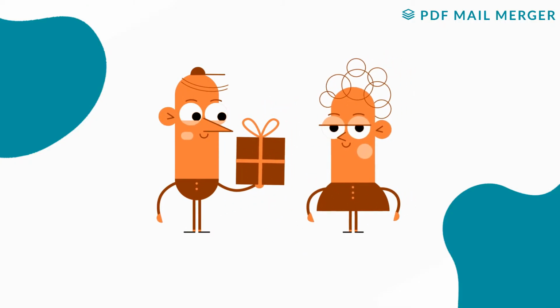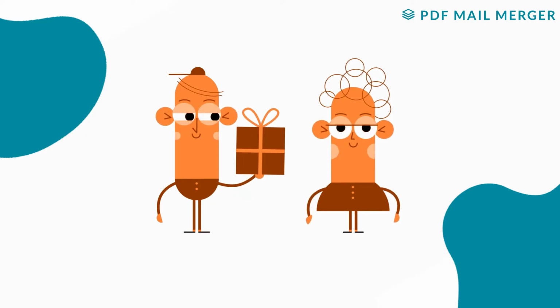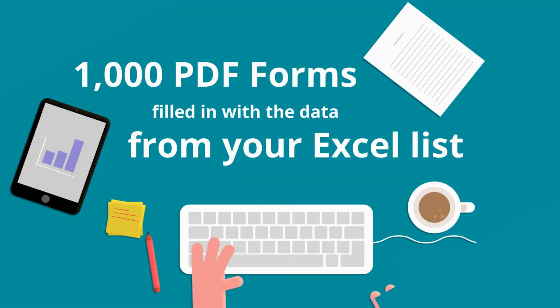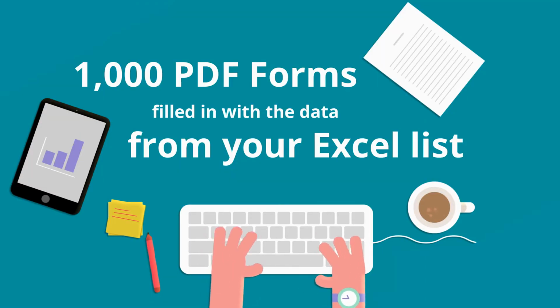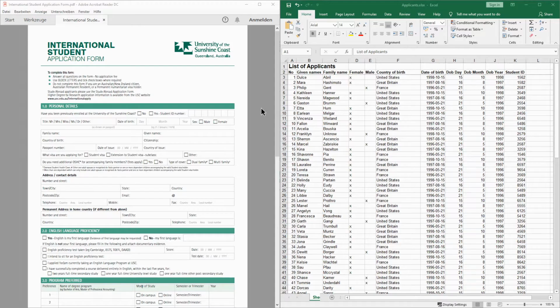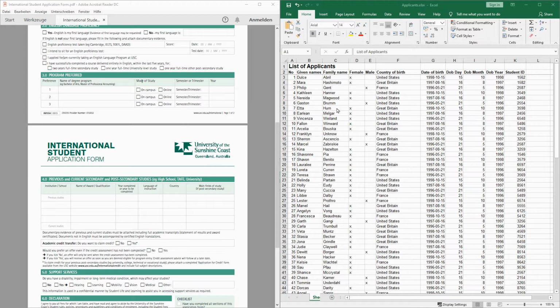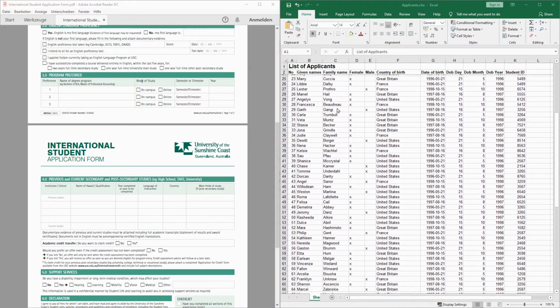In this video, we will show you how you can mail merge a PDF form in under 2 minutes. With our tool PDF Mail Merger, you will have up to thousands of forms filled in with the data from your Excel list. In our example, we show how to mail merge a student application form with data from a fictitious list of applicants.